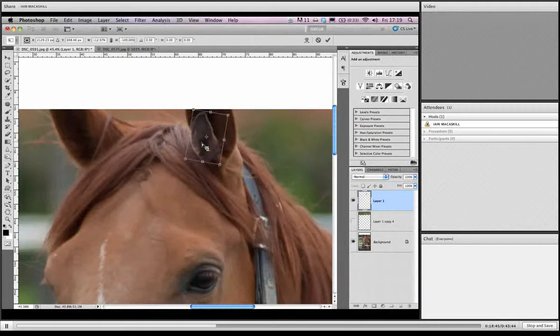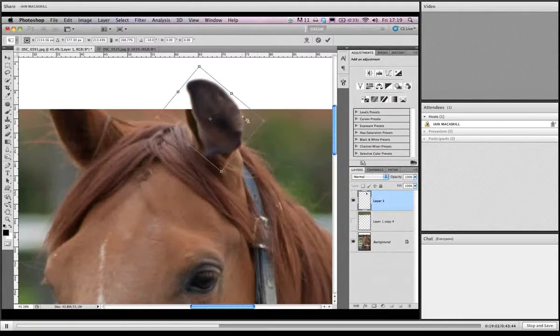Of course, you're losing some quality here because of the resizing, but that was the best other horse image I had, so we had to leave it at that. Okay, I think I'll leave it somewhere here.